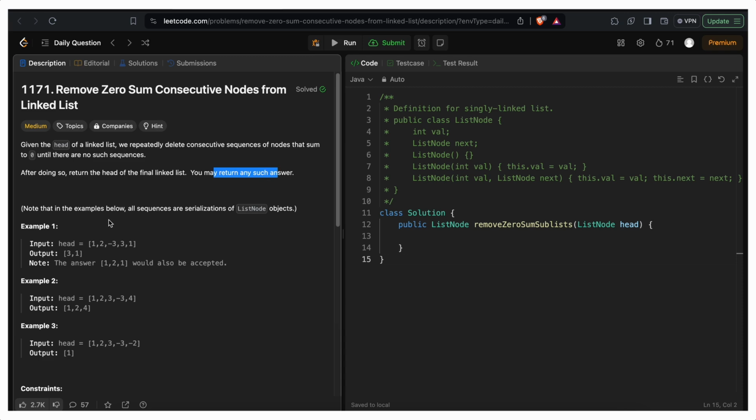Let's try to understand what the problem statement actually means. Here we are given a linked list which is 1, 2, minus 3, 3, 1. Now what we need to do is remove some set of continuous values, or you can say nodes, where the sum is actually 0. If I sum these nodes, the sum will be 0. And we need to do this in the entire linked list. Wherever we find a sum of 0, we need to remove those consecutive nodes and return the remaining linked list. So the answer in this case would be 3, 1.